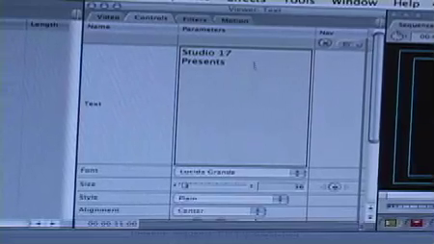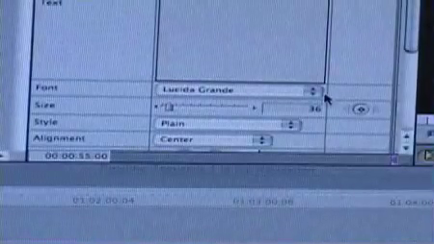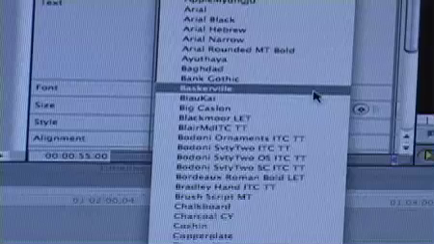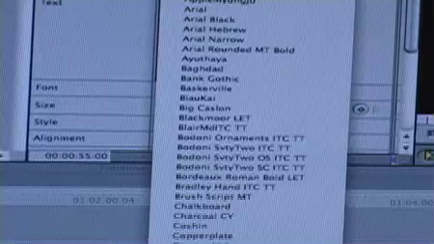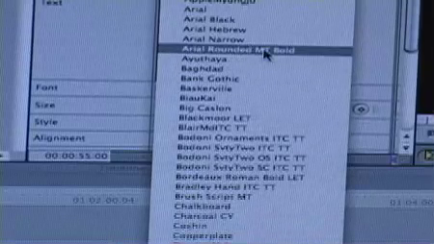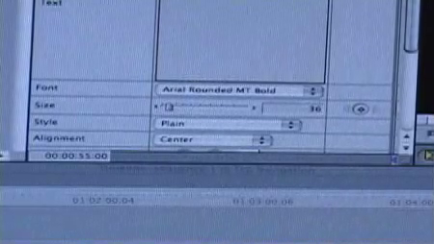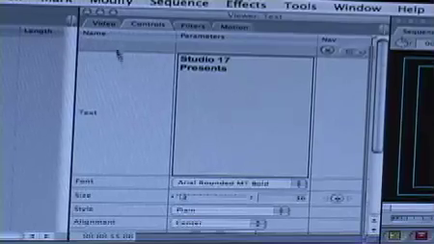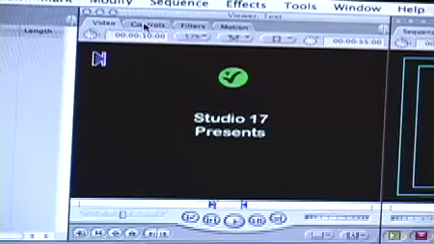Now from there, I can adjust the font, the size, and some other attributes. The default font is Lucida Grande, and if you want to change it, click on that area and you have a whole laundry list of different fonts to choose from. When doing text, you want big and bold, so I'm going to select Arial Rounded Bold. If I want to see how this text looks, I simply click back on the Video tab, and I can see it somewhat in the middle of my screen, not quite as large as I'd like it.